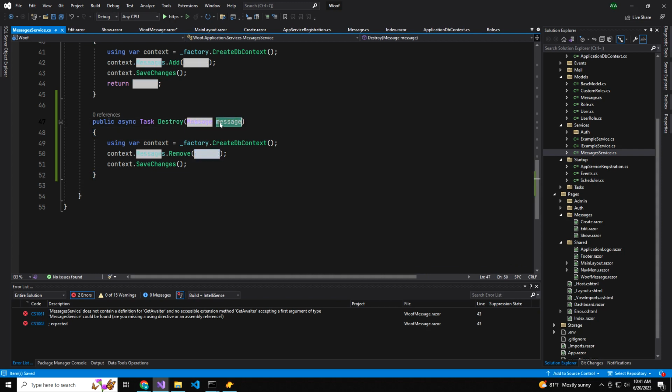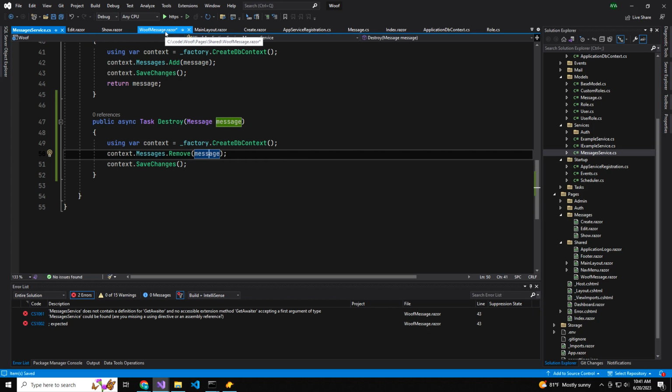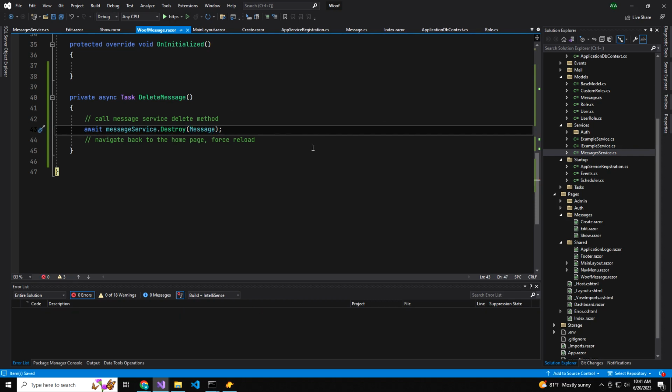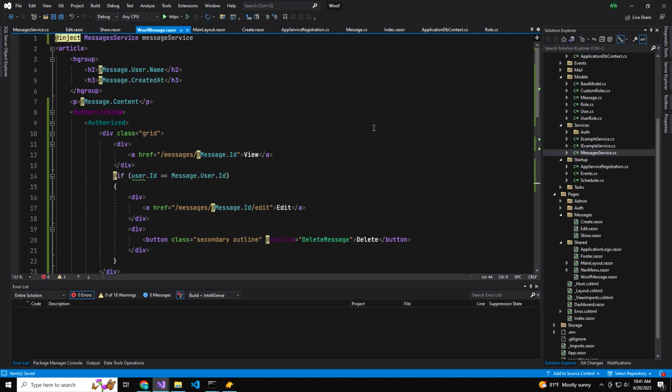The destroy method just takes in a message, gets the context, and then within the DB set messages in the context, we'll just say remove this message. Some Entity Framework magic will work and remove the message from the database. So now we can call destroy and then our message. Make sure we capitalize the M. All right, second thing we need to do is navigate back to the home page. So let's go ahead and inject our nav manager.